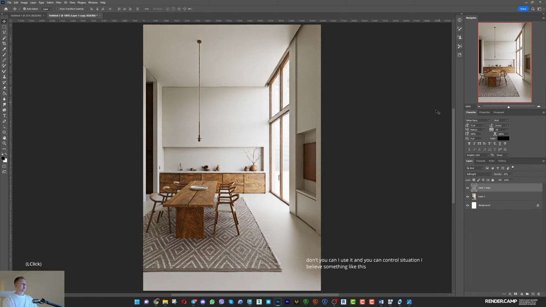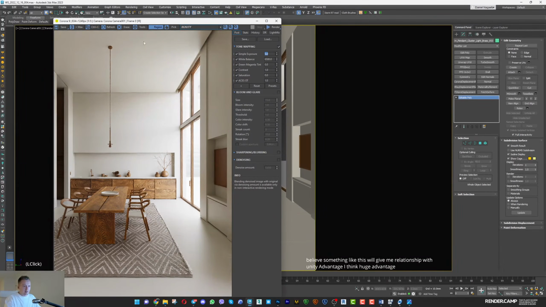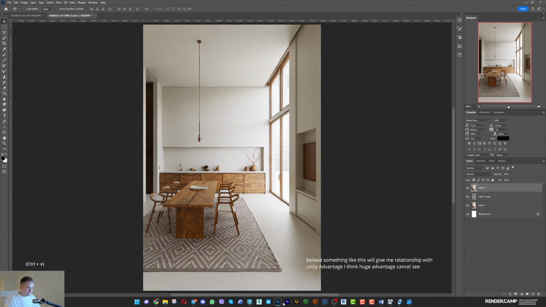So that gives me a really huge opportunity, a huge advantage, I think. Control C, Control V. So that is how it was, and that's how it became. I like it more. Small details are sharper, and this is like contrast and sharpening, all in one trick. So that's all for today. Thank you, guys.